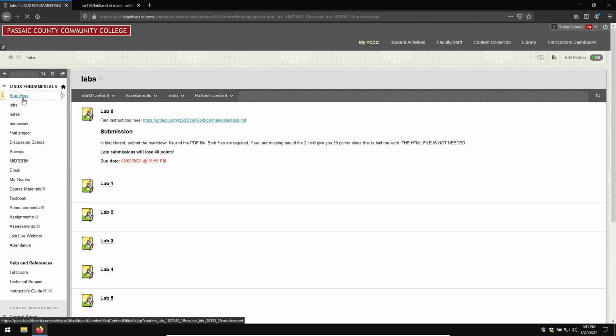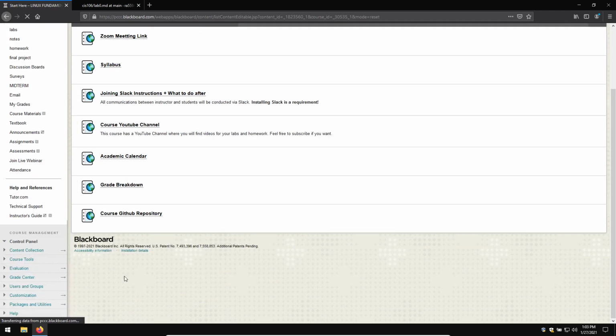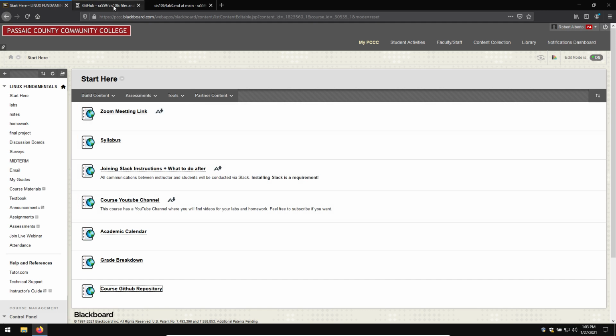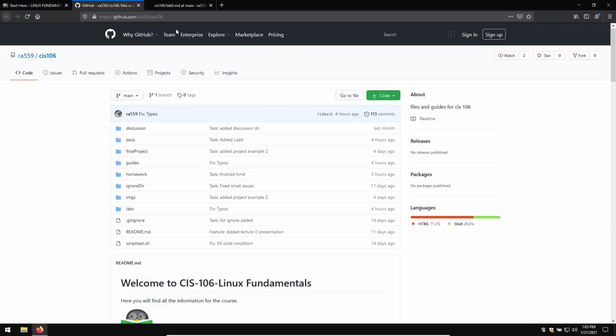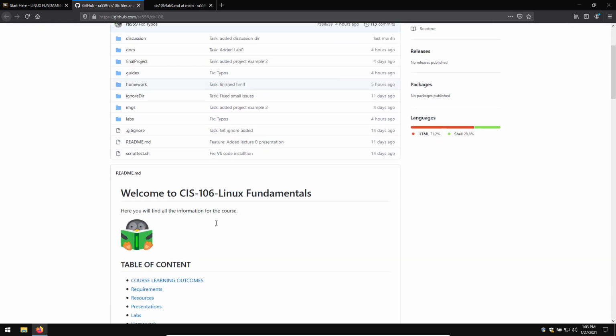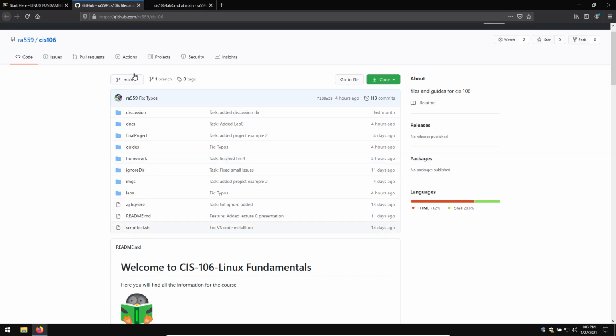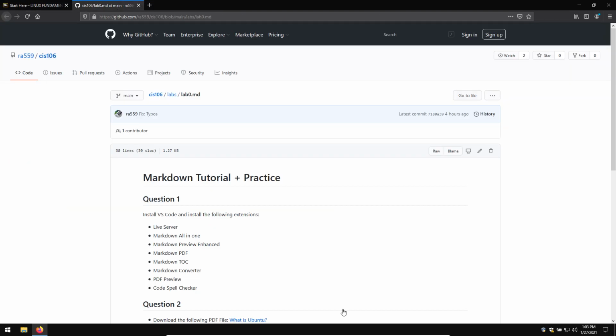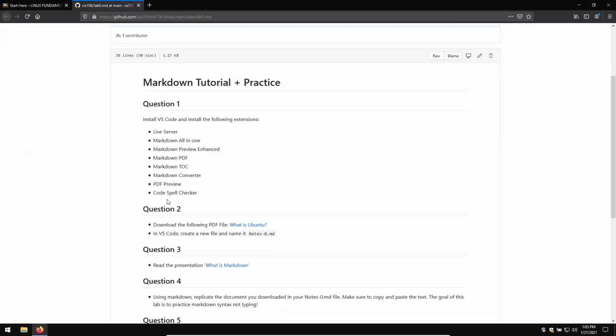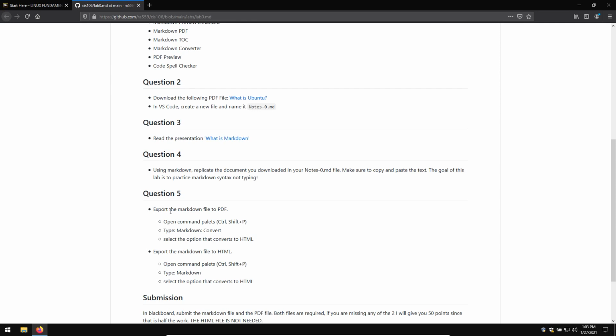Also, if you click on Start here, and you go to Course GitHub repository, which I suggest that you bookmark in your computer, it is going to take us to the GitHub repository of the entire class, where you're going to find all the information for the class. But we're not going to worry about that right now. This is what we need, which are the instructions for Lab number 0.